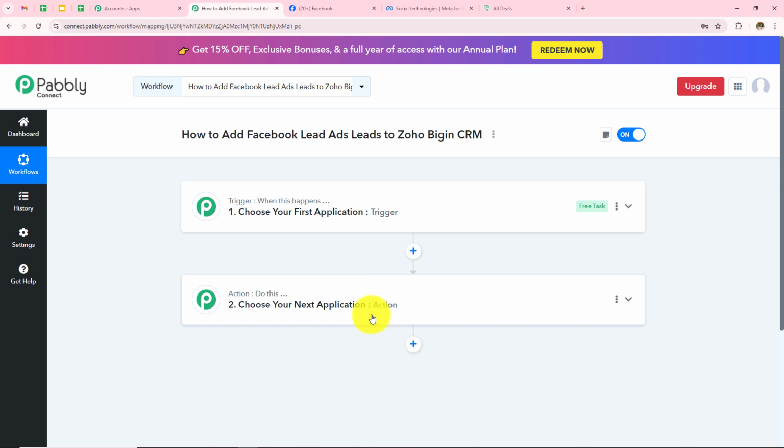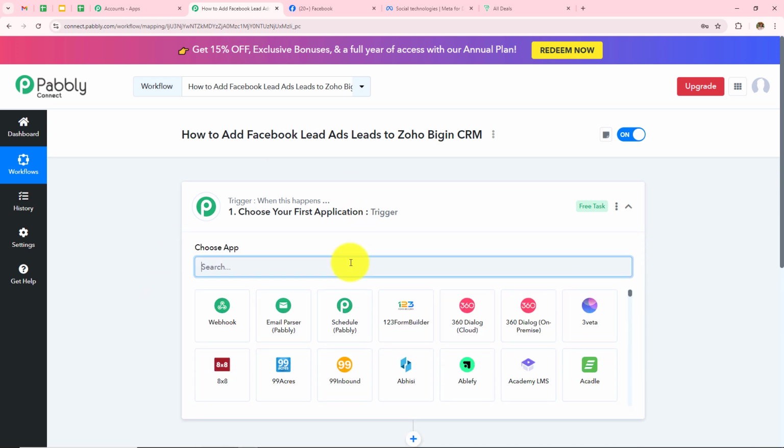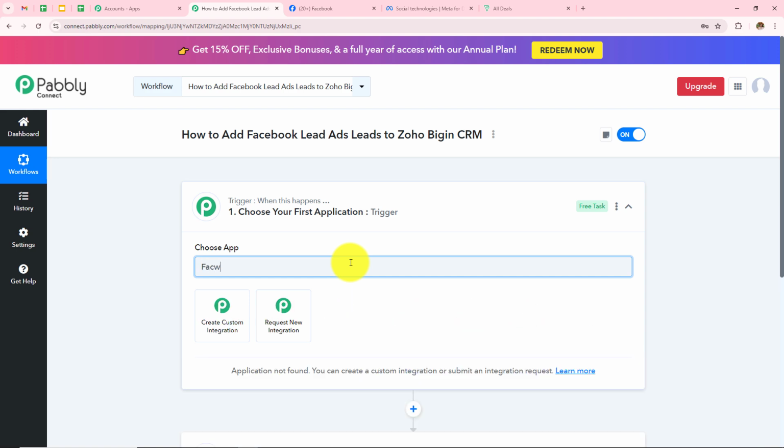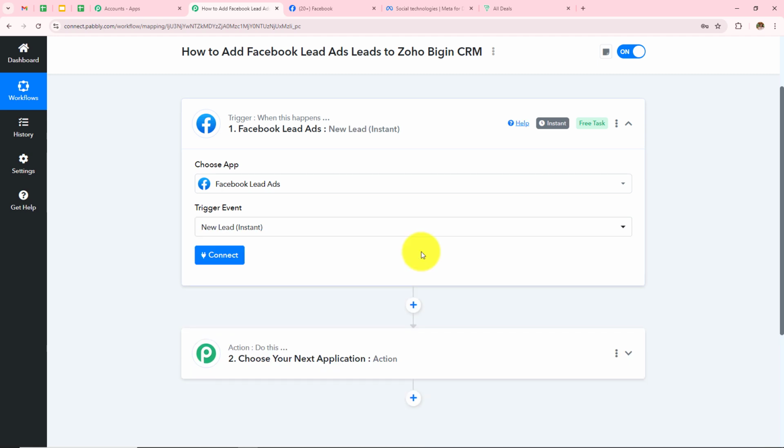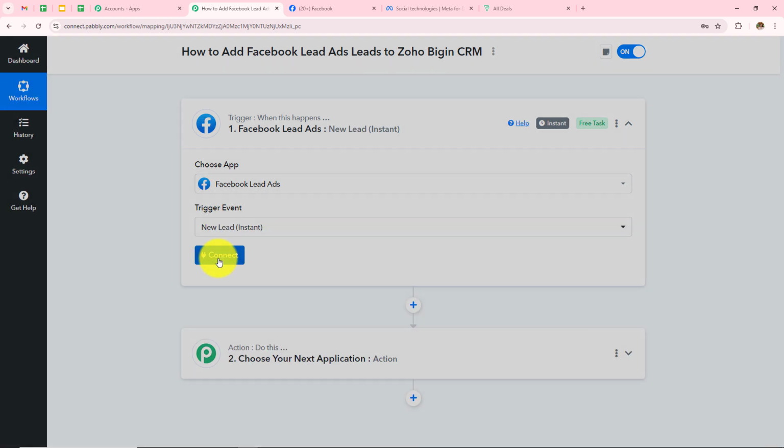Here in this workflow, I want to add Facebook lead ads leads to Zoho Bigin CRM, which means whenever I receive a new lead in Facebook lead ads, that lead will be added in my Zoho Bigin, which means whenever I receive leads in Facebook lead ads, this complete workflow will get triggered. So here in my trigger application, I am going to take Facebook lead ads. And then in my trigger event, I want to take this new lead instant. Now I have to click on connect.